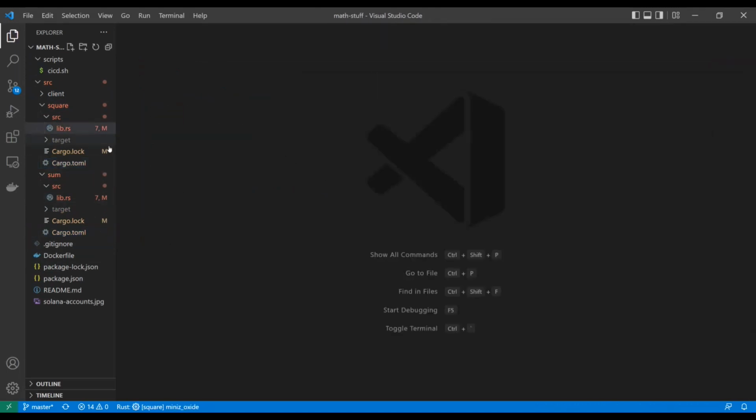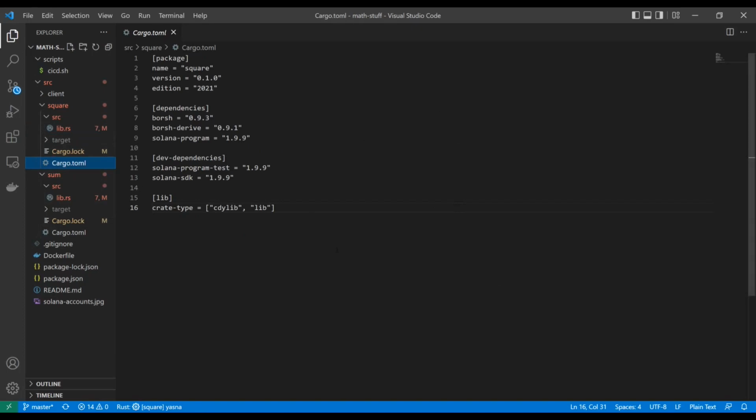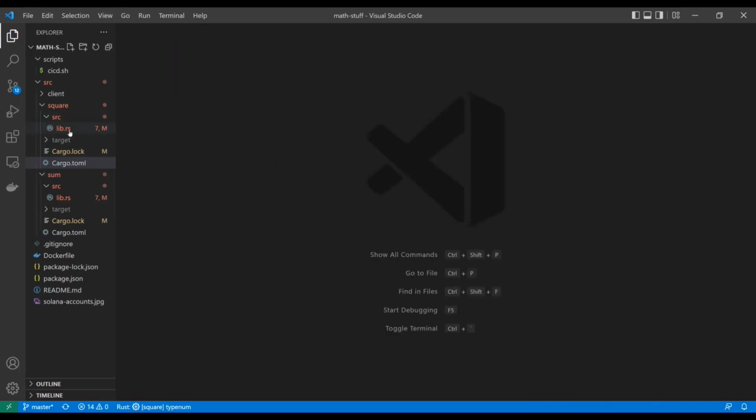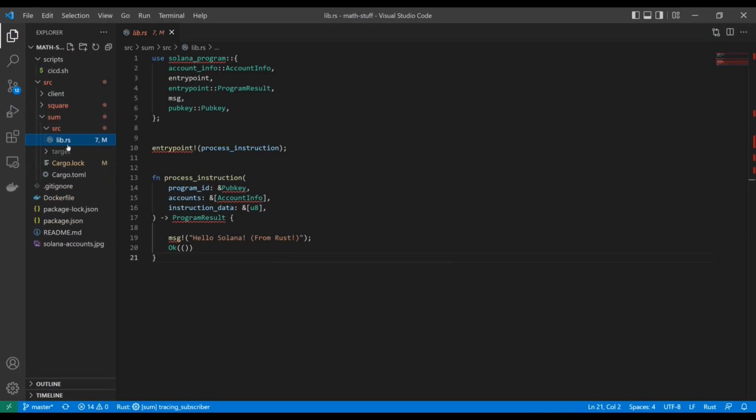And so I've actually gone ahead and set up our Cargo.tomls as well. You can see we're using the Solana, same stuff that we saw before. We also added Borsh, so we can do that serialization that we mentioned before. And now let's build on what we did last time.